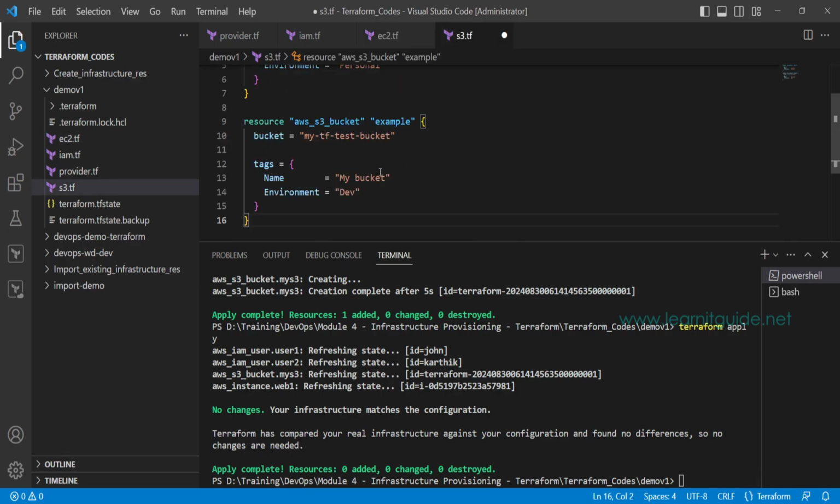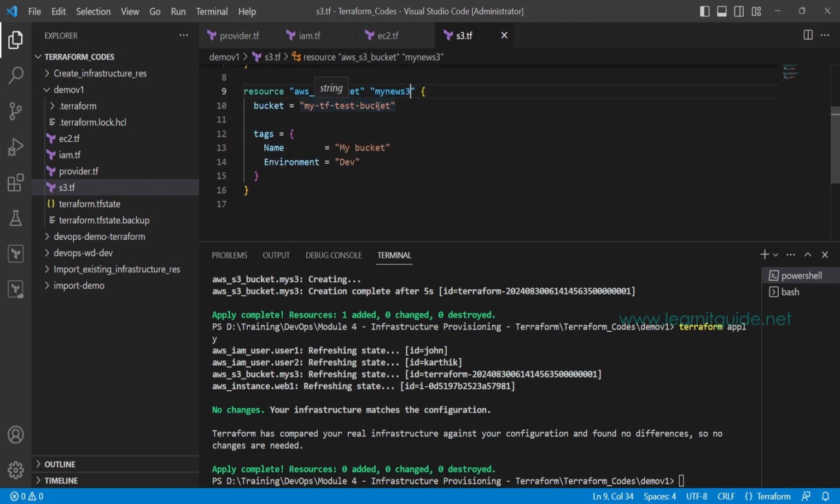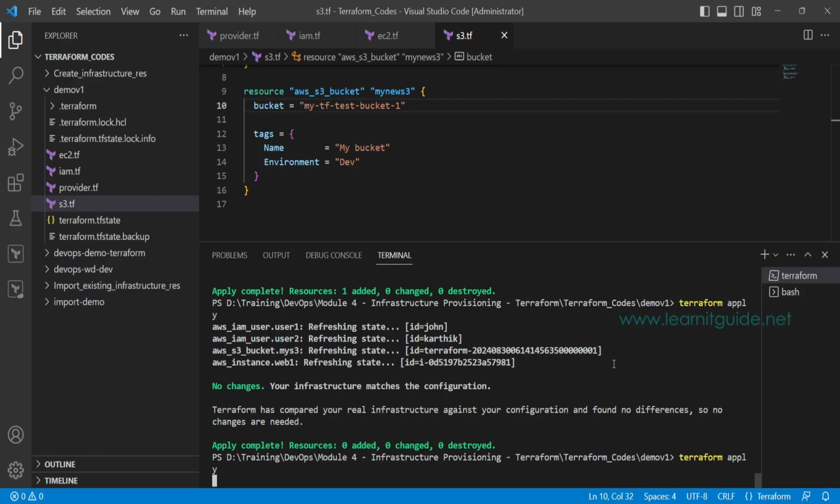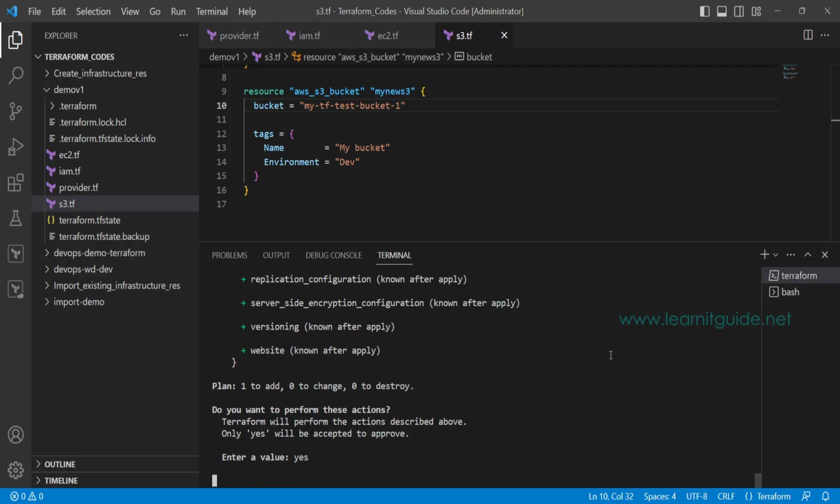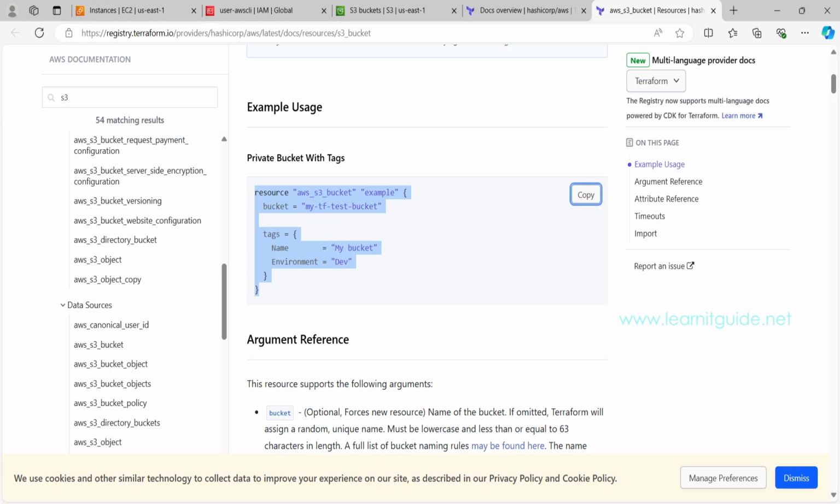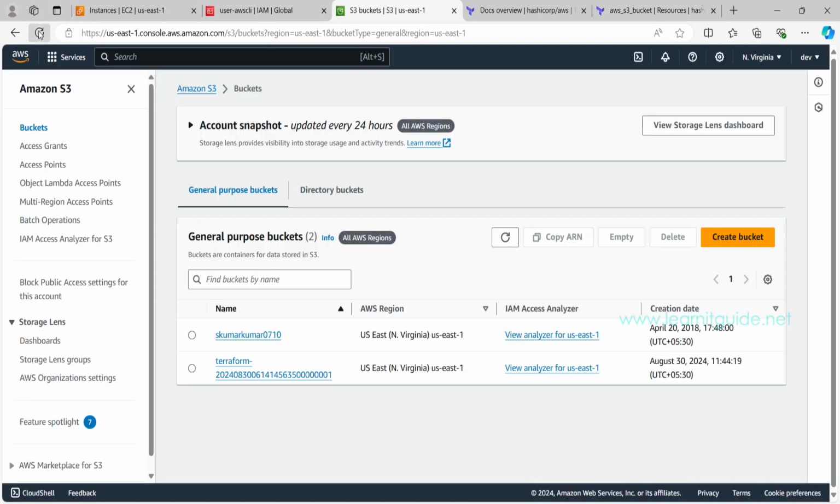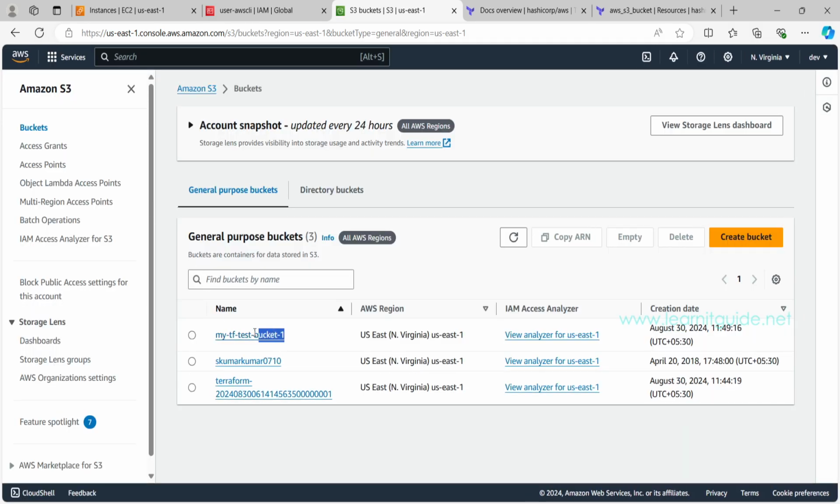Just copy this again and add one more S3. Here, change the ID to my_new_s3, and the bucket, let it be the default one. I don't think the name will be available, so I will give -1. Let the tags be the same. Apply it. Okay, it is applied. Just go to S3 and refresh the page. Yeah, it is created. So this bucket name is available.